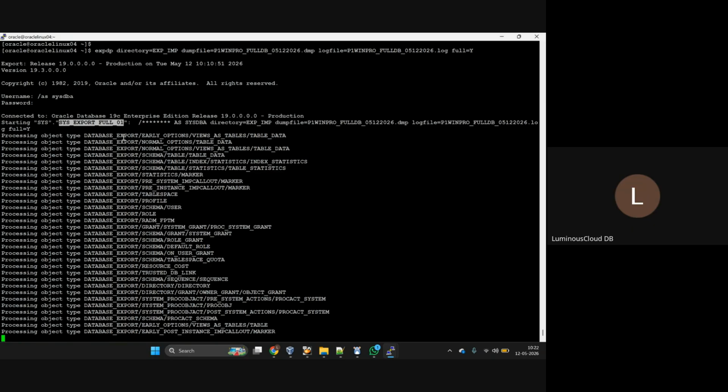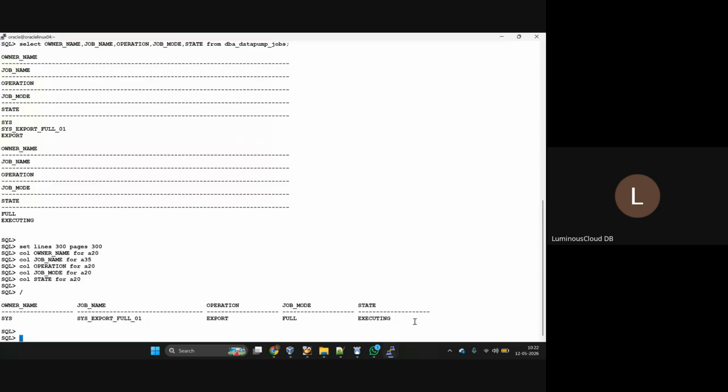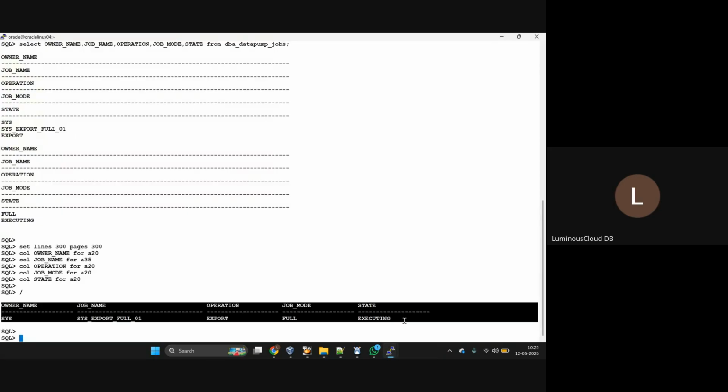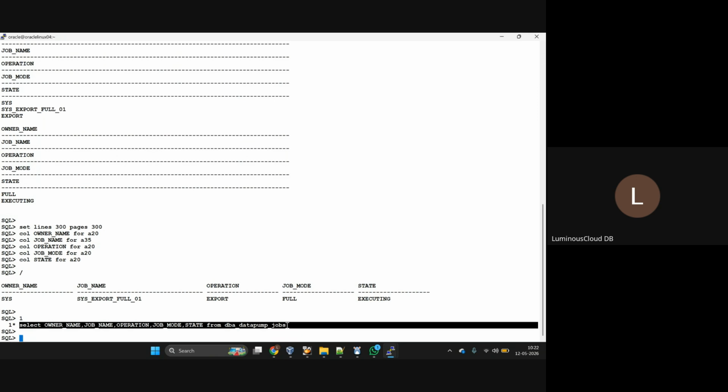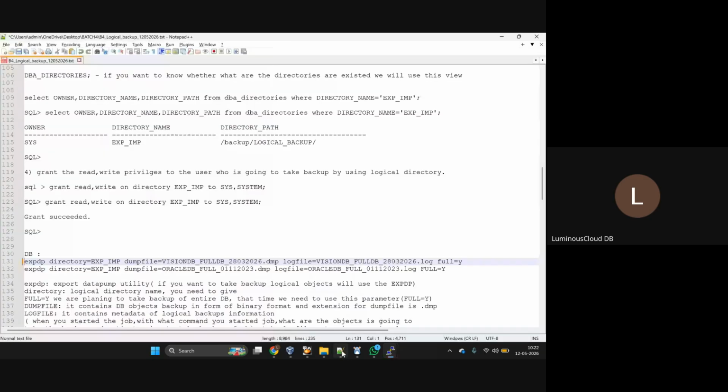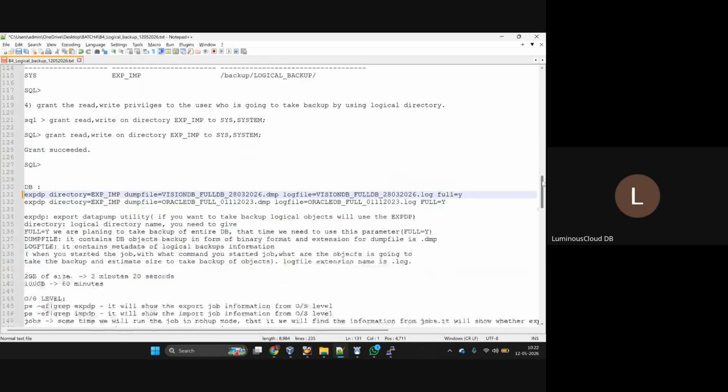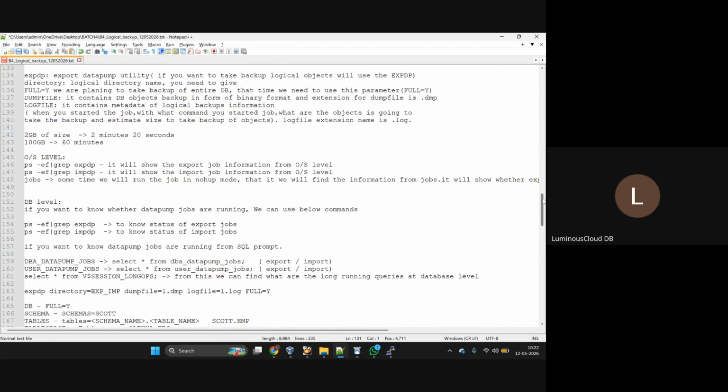Yeah, the backup is going on. Let's see, the backup will take time. How do we identify what kind of jobs are running, export or import jobs? If you want to know from the SQL prompt what export jobs are running, we'll use one query. The views are dba_datapump_jobs or user_datapump_jobs. These two are the views. Using these two views, we can identify what export jobs are running at the database level.